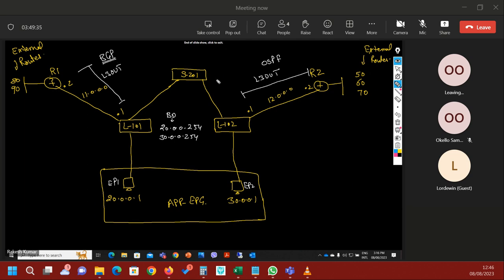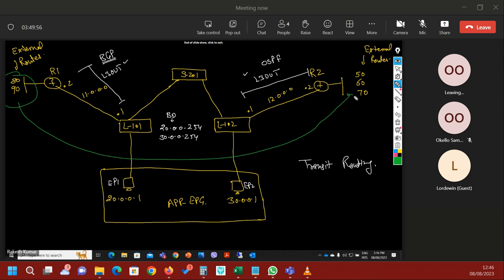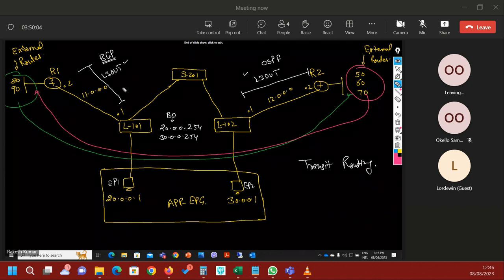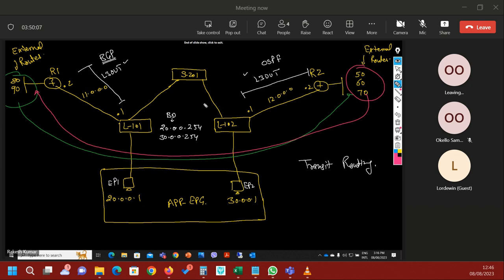So till now it is L3 out. Now, what do you mean by transit routing? Transit routing means I want these subnets to be reached here, and these subnets to reach here. At that time, this ACI network will be the transit network. Getting my point, guys?